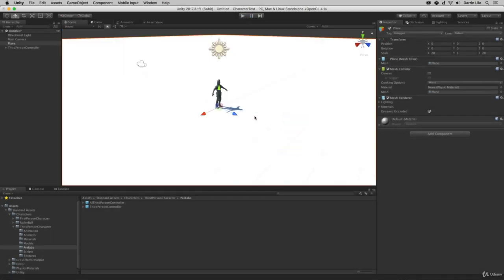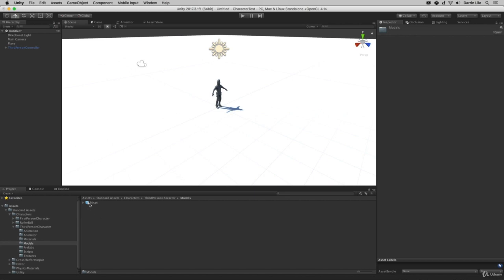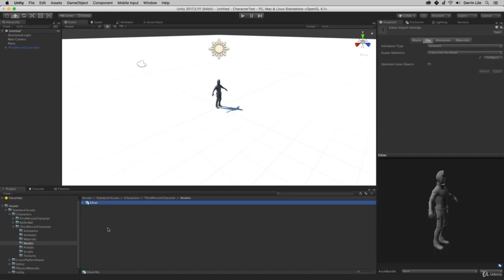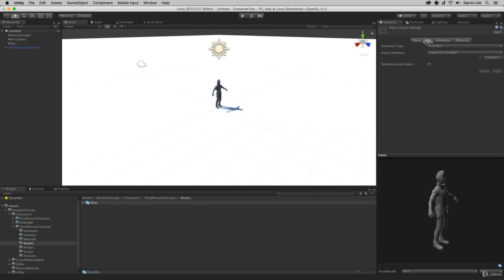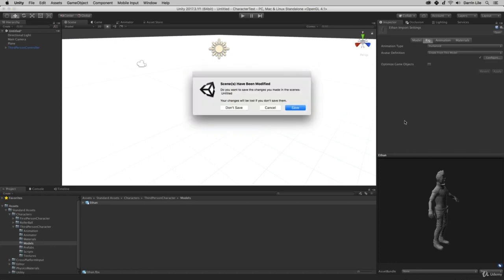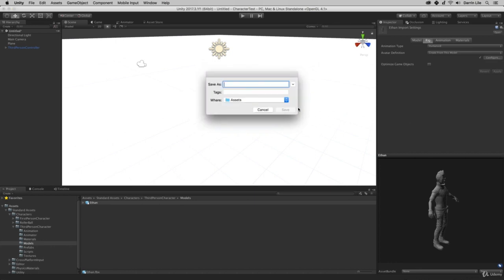But to do that, we need to pretty much match the kind of rig that he has. So how do we do that? Well, if we go back into our third-person character folder and take a look at the models, I'll open that up. We can select the Ethan character, and now under the inspector we've got model, rig, animation, and materials. If we look at the rig panel, we've got this configure button here. If I click on that and click save, let's give this scene a name. I'll just call this test scene 01.